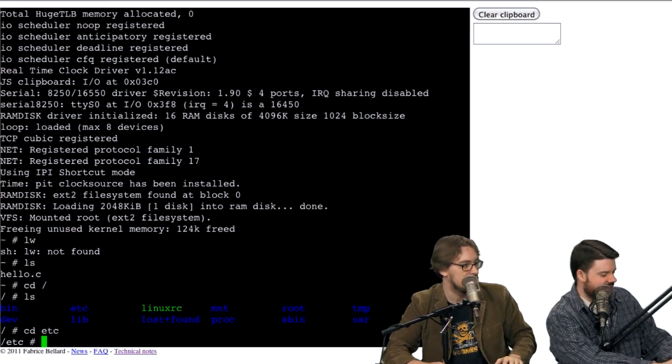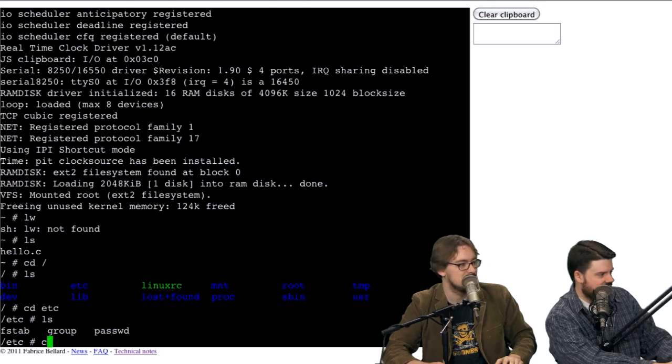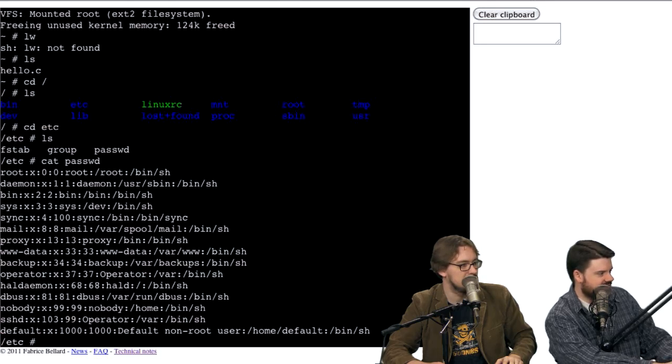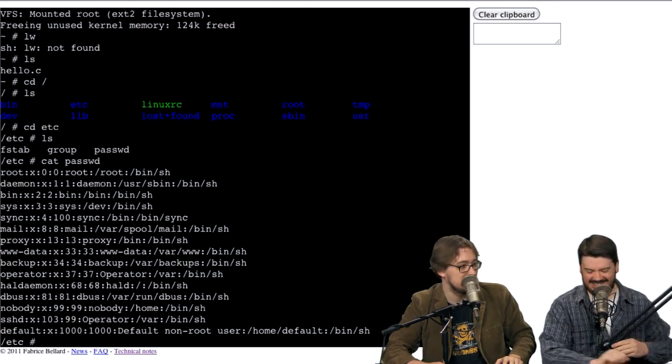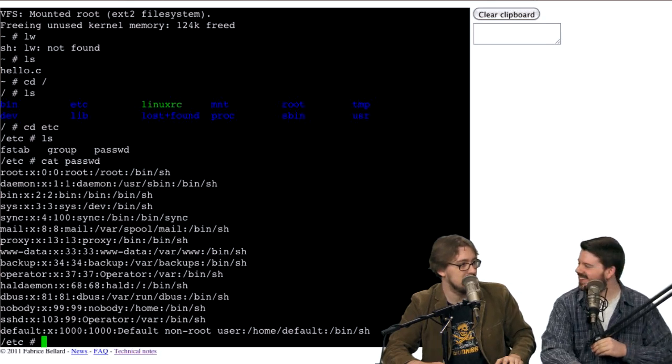Look, here I am in the etc directory right now. I'm going to cat the password file. Look at that. It works. It's Linux, running in your browser. Isn't that awesome?